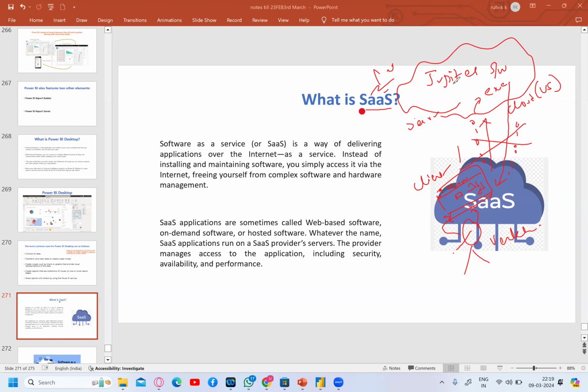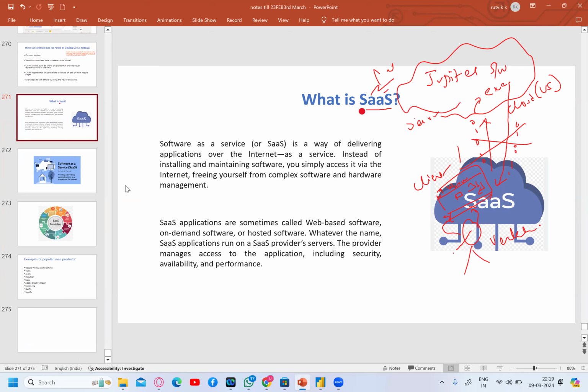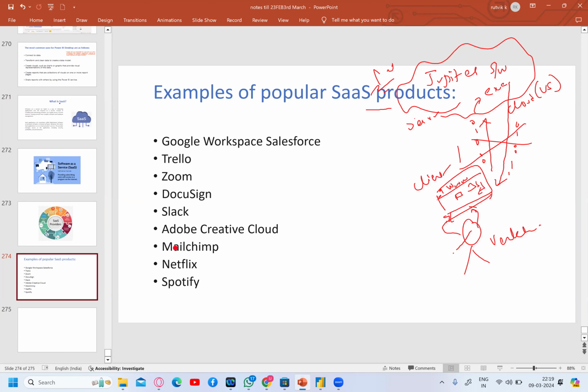Now take most of the companies. It can be your Netflix. It can be Mailchimp. It can be Spotify. It can be Zoom. Now we are using Zoom, right? That is the learning platform. It can be your Google Workspace, Salesforce.